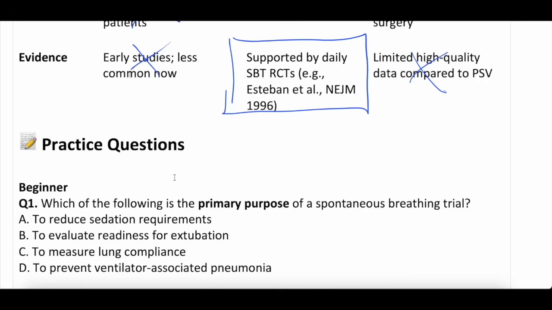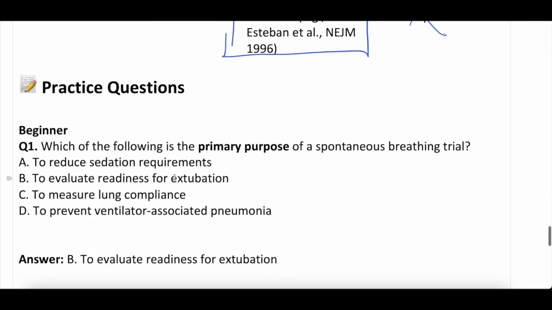Which of the following is the primary purpose of spontaneous breathing trial? A, to reduce sedation requirements. B, to evaluate readiness for extubation. C, to measure lung compliance, or D, to prevent ventilator-associated pneumonia? Pause here if you need to. The answer is B, to evaluate readiness for extubation, right? Every patient should be having a spontaneous breathing trial every day to determine if they might be ready for extubation.